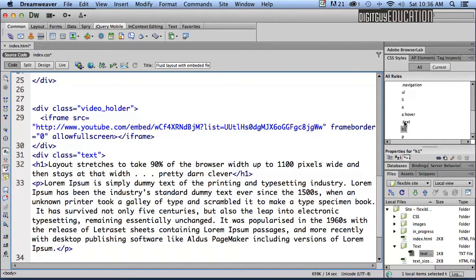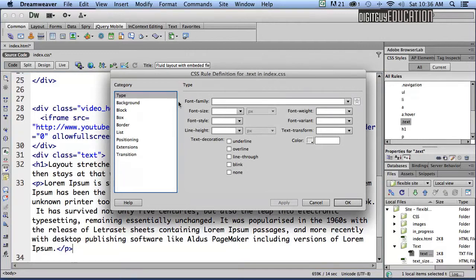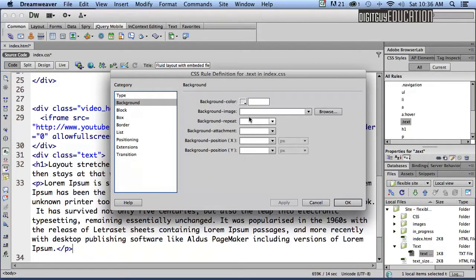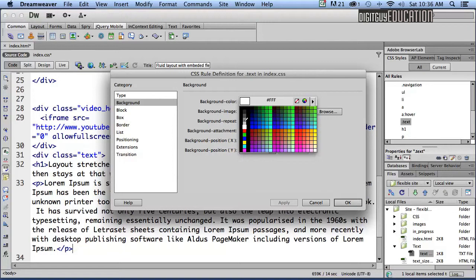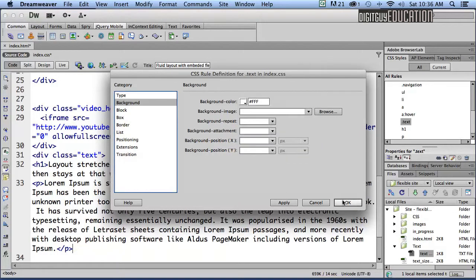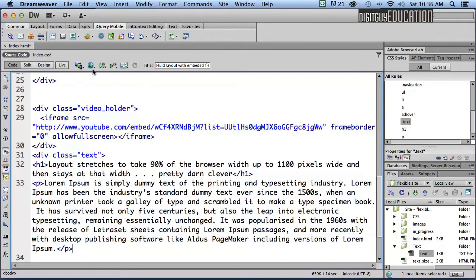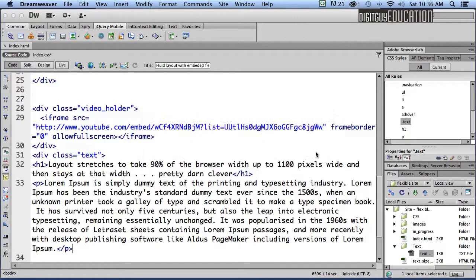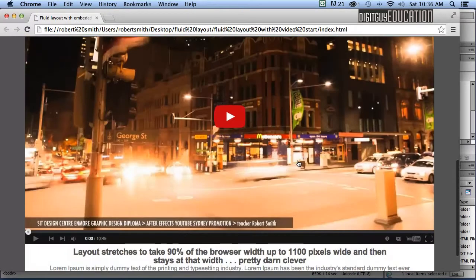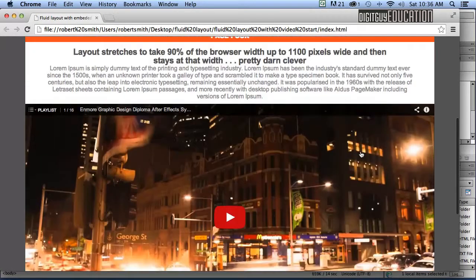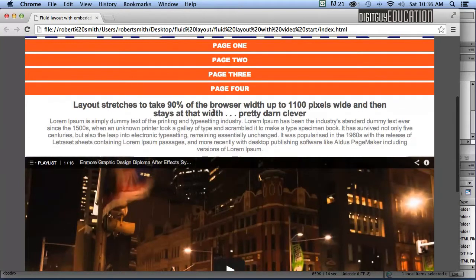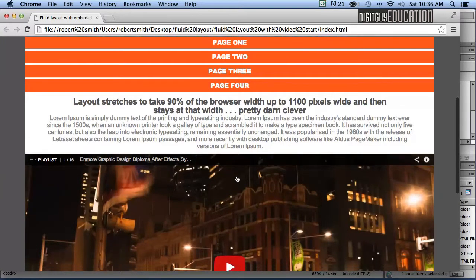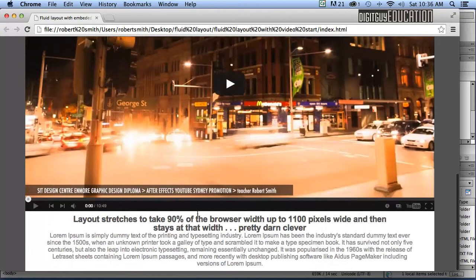Now what I forgot to do in the text is also make my background white for that, so I'm going to go to my background in the text rule or the text class and click OK. So let's have a look at that in Google Chrome. We'll save that. Okay, looking good. So now we've got some text above, which might be some introductory text to whatever you're trying to say. Then we've got the video, and then we've got some more text that might be describing this actual video. Okay, that's looking good.